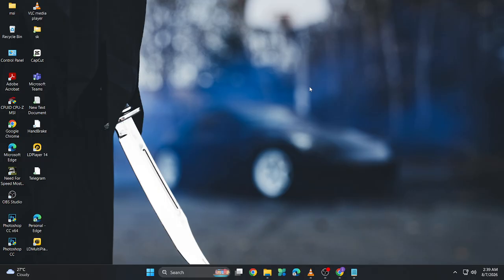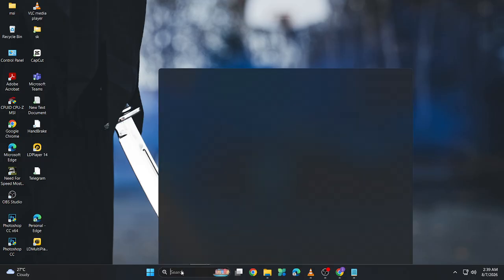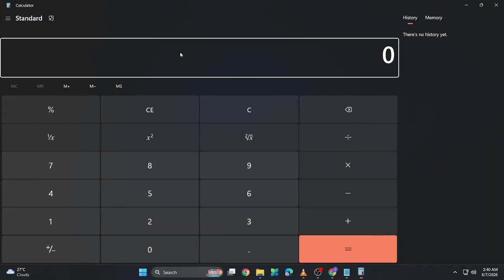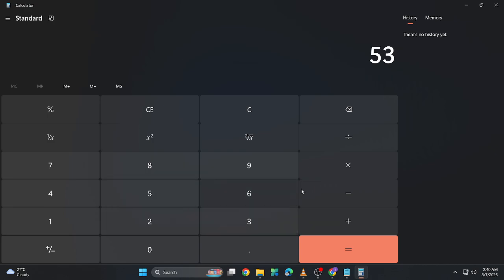First, click the Start menu, search for Calculator, and open the app. Perform any calculation to generate a result that you want to copy. Once your calculation is complete, locate the displayed result at the top of the calculator window. This is the value you'll copy to the clipboard.